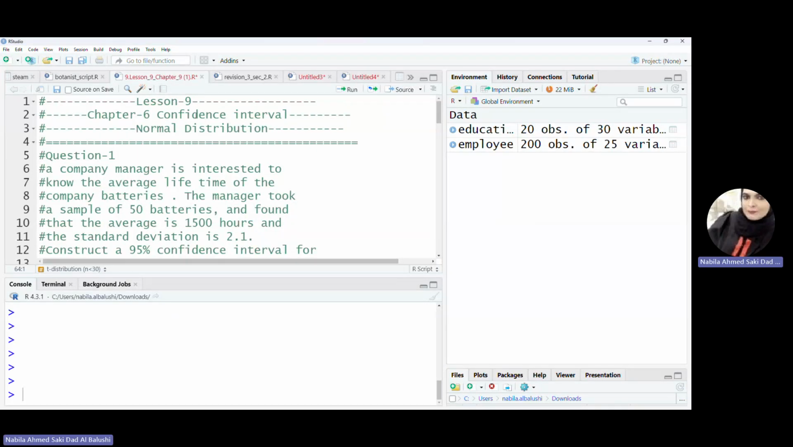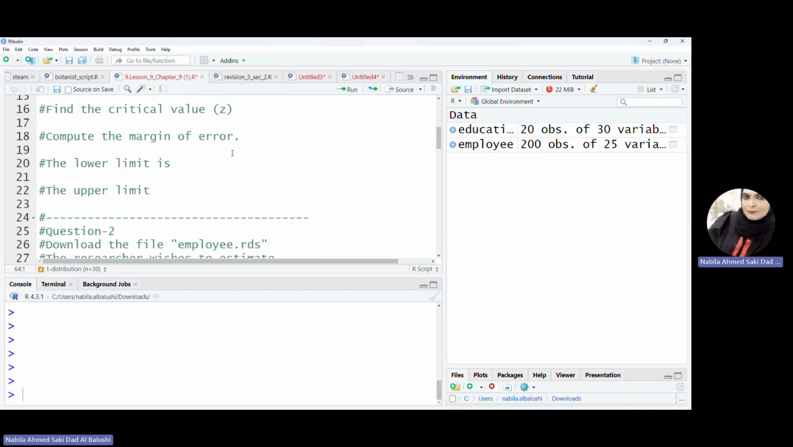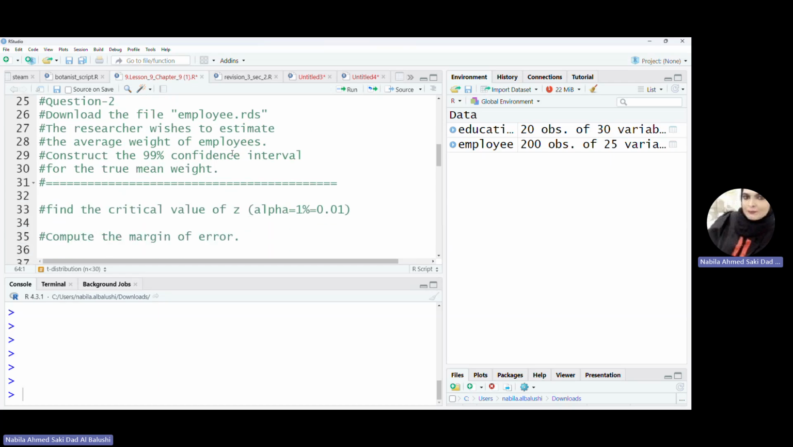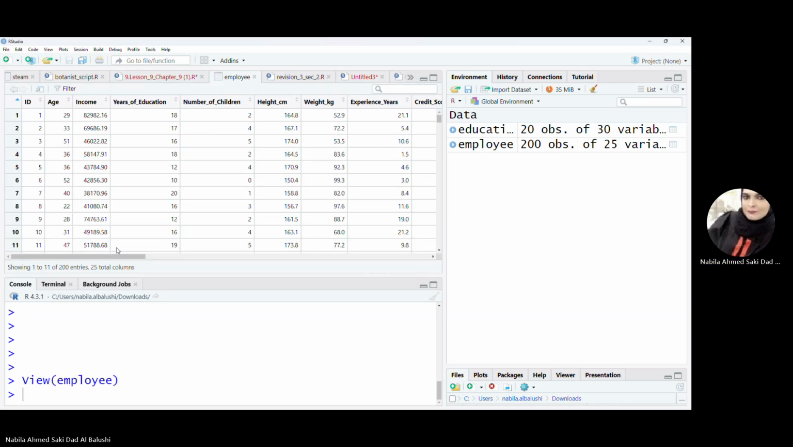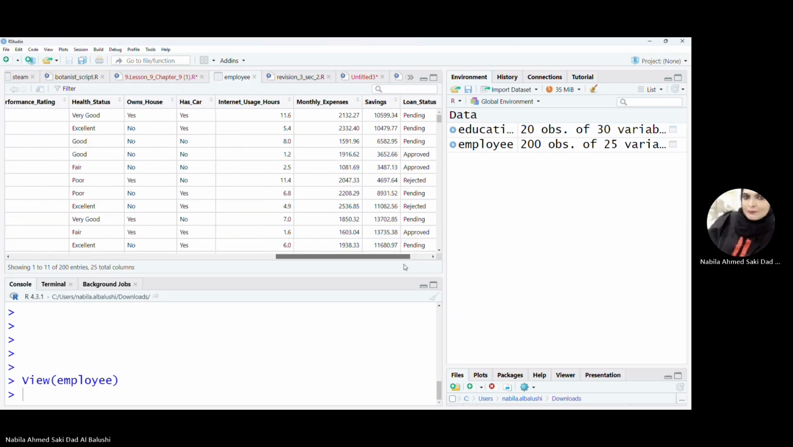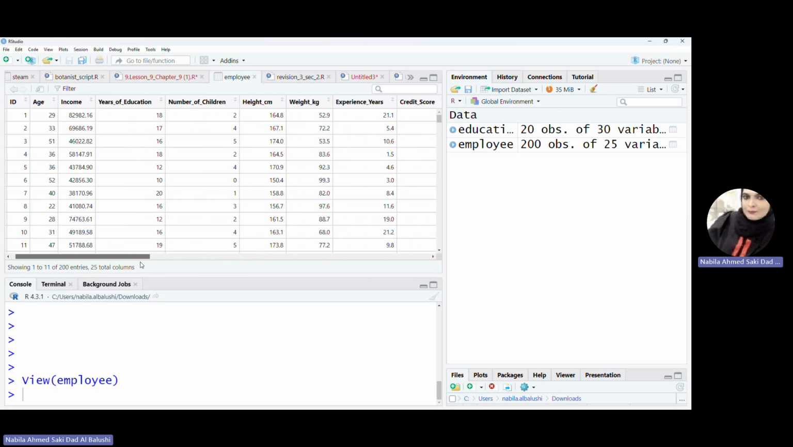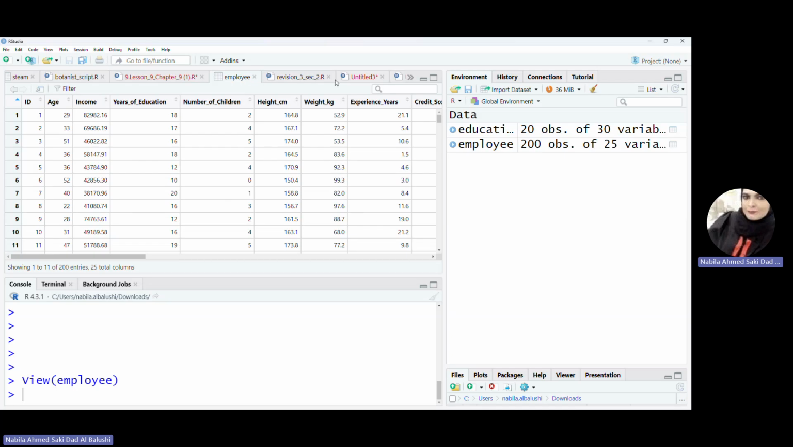Dear student, in this video, I'd like to show you how to find the confidence interval for the true mean. Let's look at this example. I have downloaded the file called employee, and that data frame has 200 observations with 25 variables. If you click on the data frame, you can see the variables we have. So there are a total of 25 variables. Now let's read the question we have.